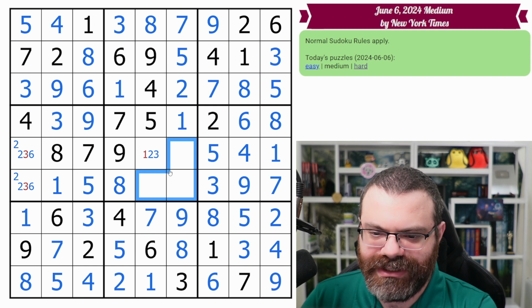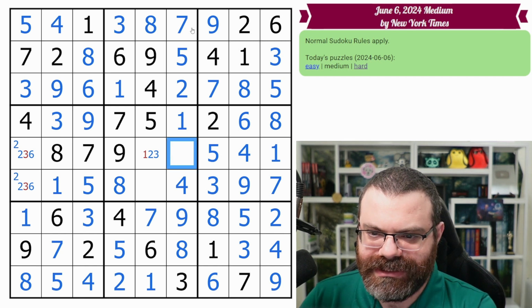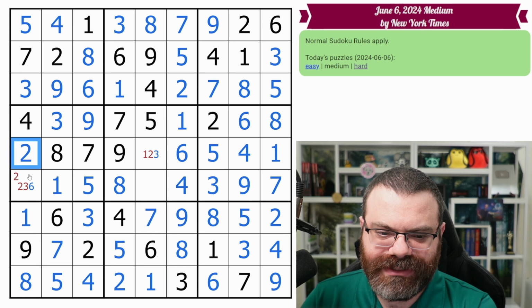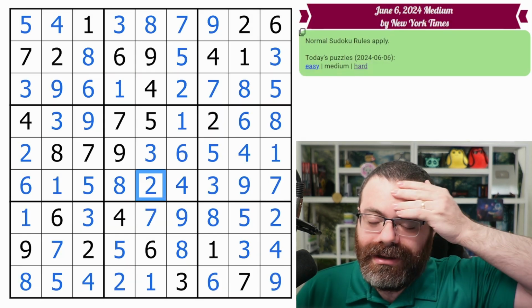What do we need in this box? We need a 2. We need a 3. So 2 and 3 go here. Yeah, this is 4, and so the 4 goes here. What's the other digit? 6, I think, which gives us the 2 and the 6, gives us the 3 and the 2, and we're done. All right, cool.